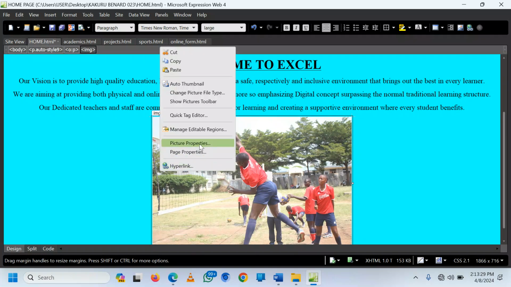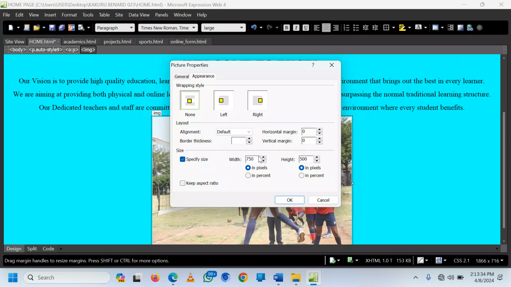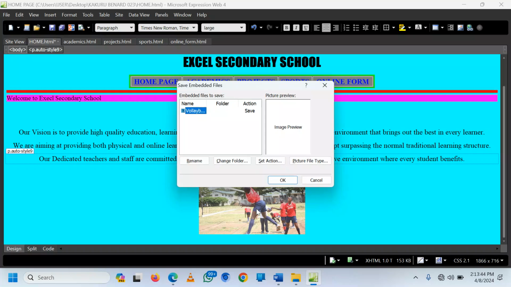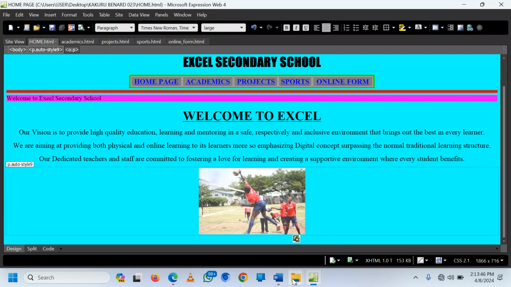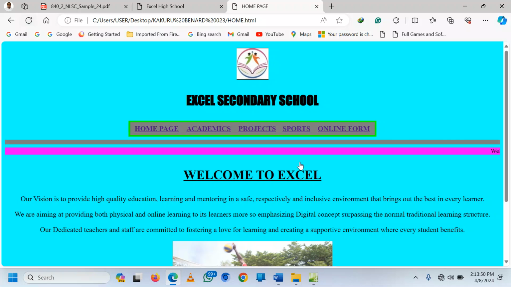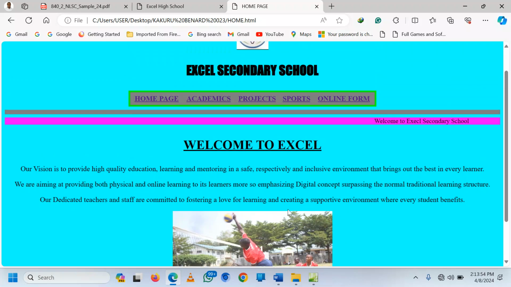So this kind of image can be there. You can right click and work on the picture properties, appearance. You can say maybe width can be 400 and height can be 250. You click OK. So when I save changes, I click OK, check. So our home page, this is how it is with an image at least.